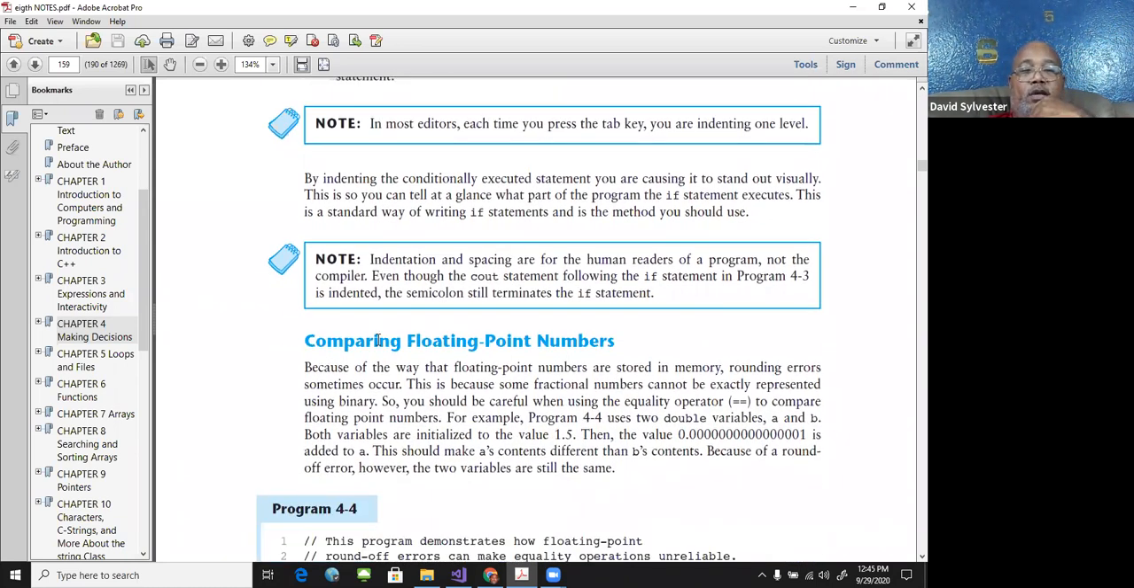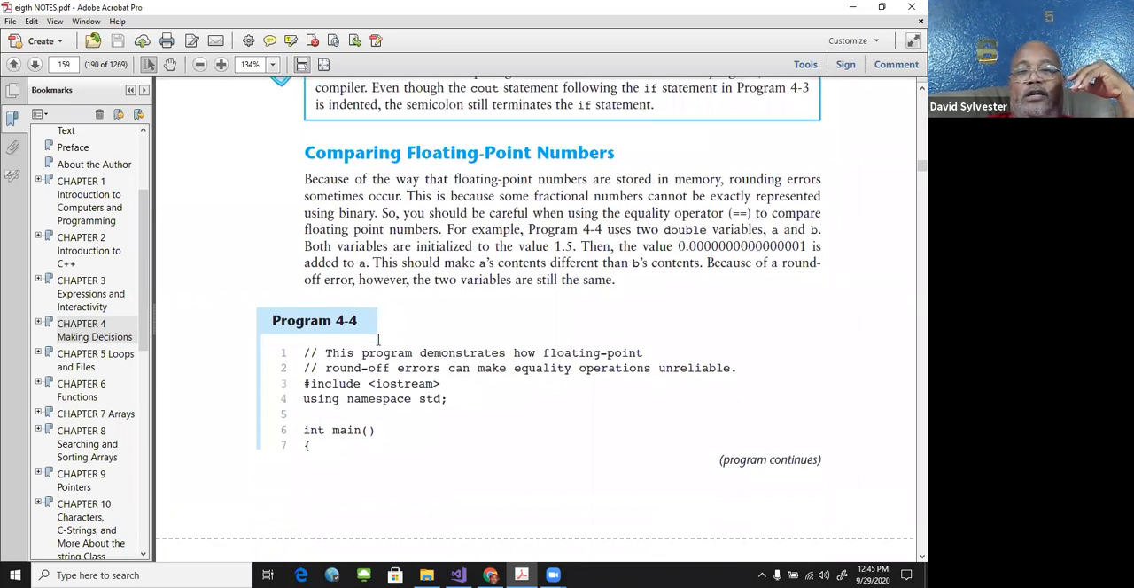All right. Comparing floating point data. What it says is depending on the decimal place, you can lose out on a true comparison. In this paragraph, it says because of the way floating point numbers are stored in memory, rounding errors sometimes occur. This is because some fractional numbers cannot be exactly represented using binary. So you should be careful when using the equality operator, meaning the equal to, to compare floating point numbers.